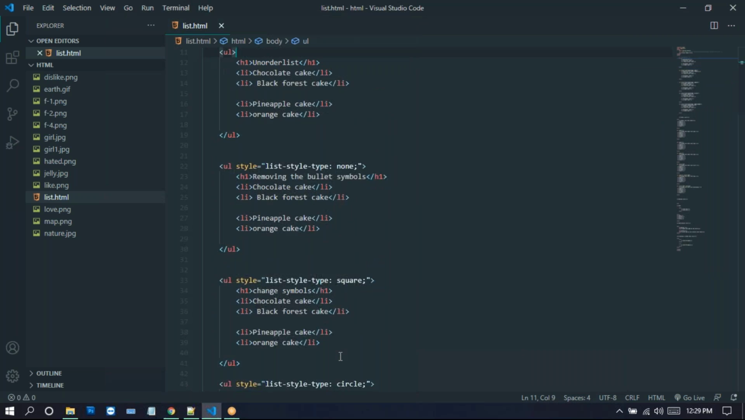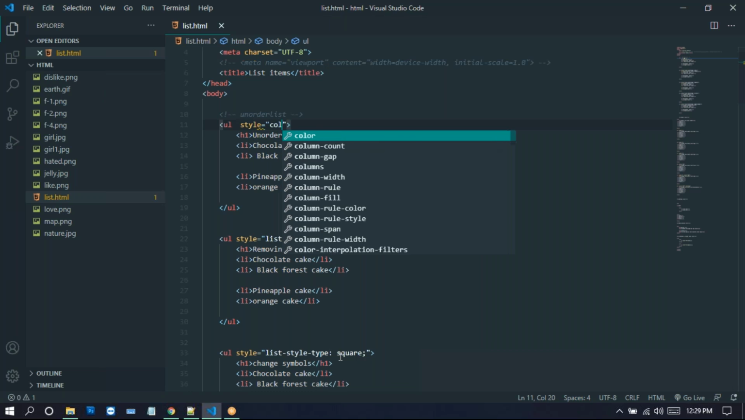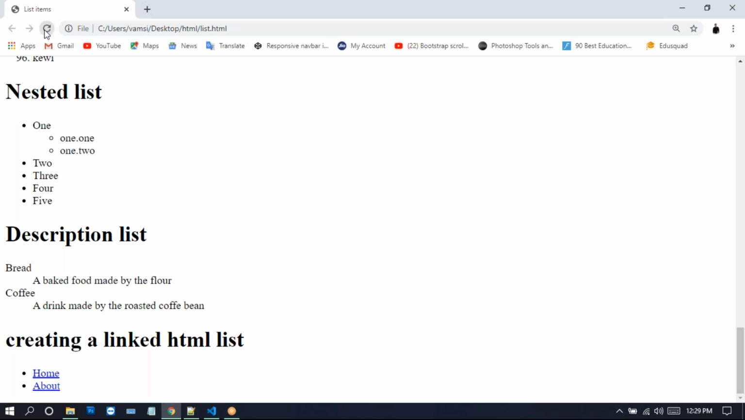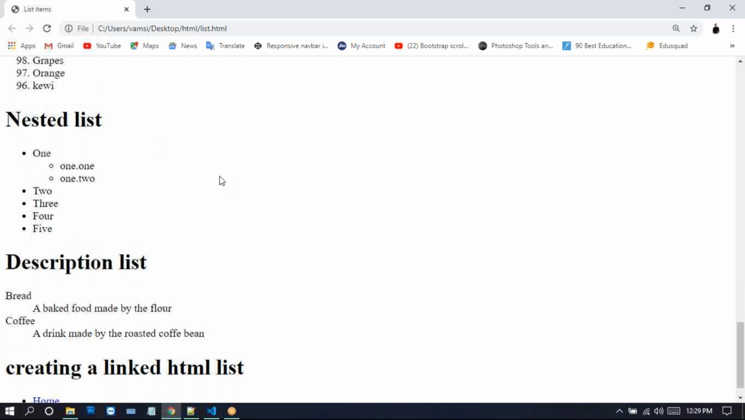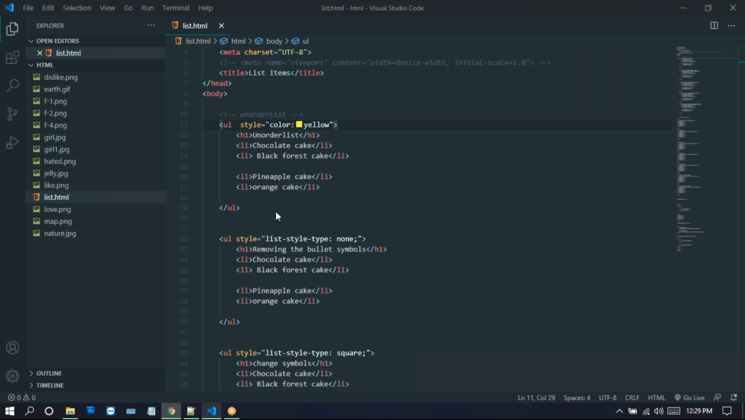Here I'm writing the inline style. We can write the style tag. Here we write color yellow. If you run this on the browser, look at the top of the browser, there you get the yellow list. So like this we can also apply the color here. Now we give the background color for this body. So here I'm writing background.